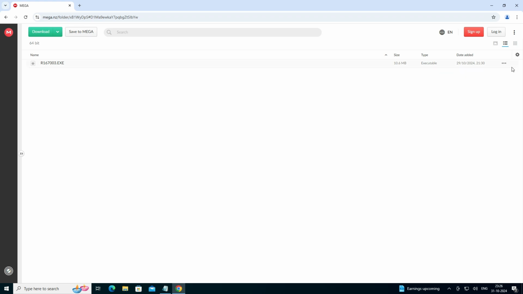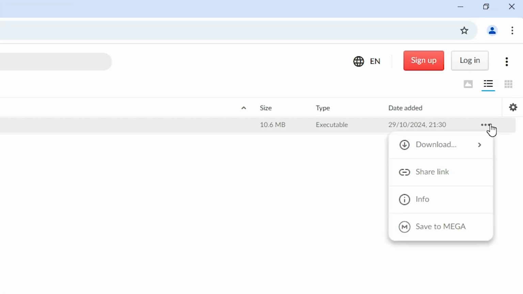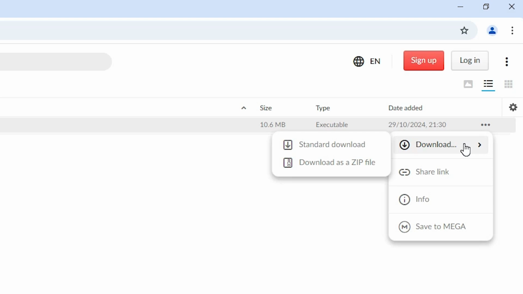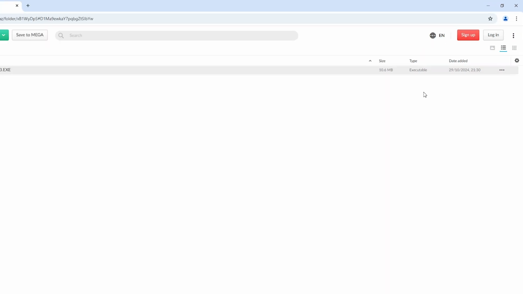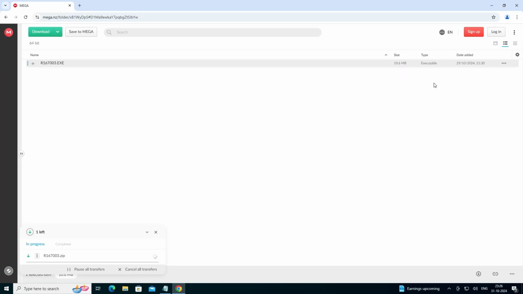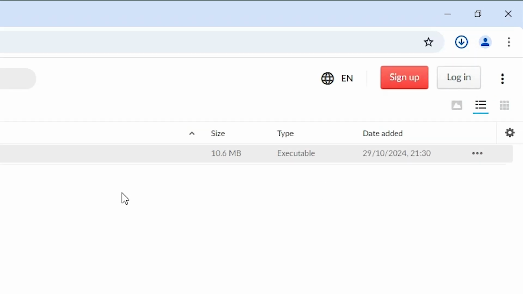After that, here we find three dots. Click on these three dots and here we find Download. Go to Download. Here we find Standard download or Download as ZIP. Go to Download as ZIP, wait for a few seconds, click on Download as ZIP and wait for a few seconds. First it is downloaded in the web browser and after that it is directly downloaded to your PC. It's downloaded on our PC, go to the downloads.